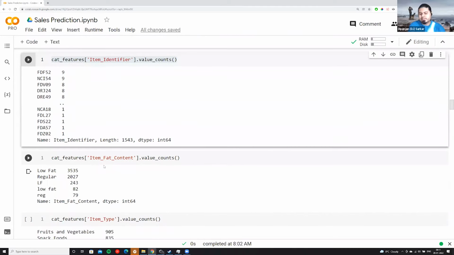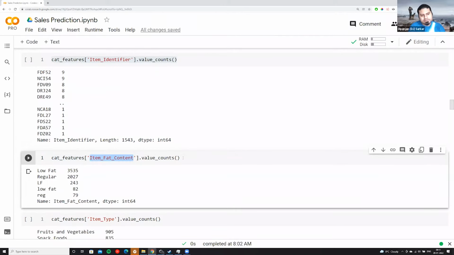Similarly, now we can look at the unique values of item fat content. And as soon as we do value counts, we can see there are some inconsistencies in our data set where low fat has been mentioned in different ways. One is in title case, one is in abbreviation format, and one is in lowercase. So we may need to handle this and make it more consistent, standardize this.